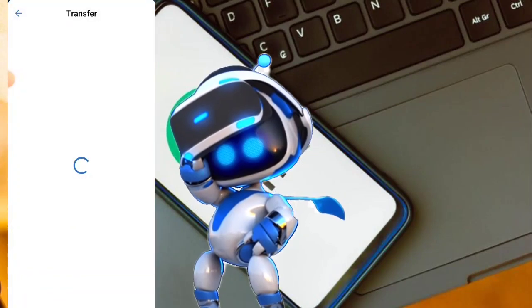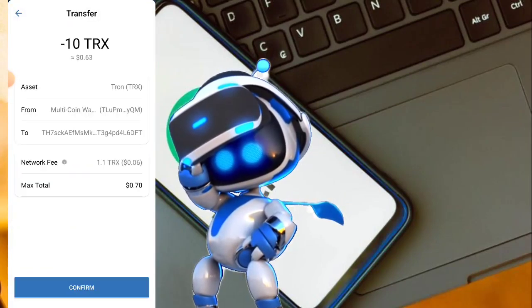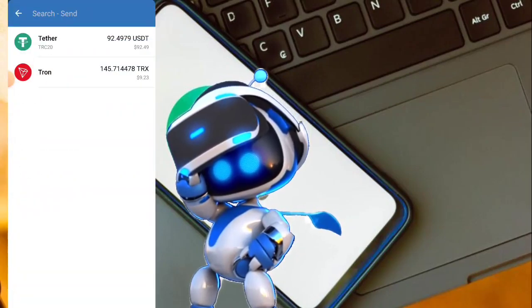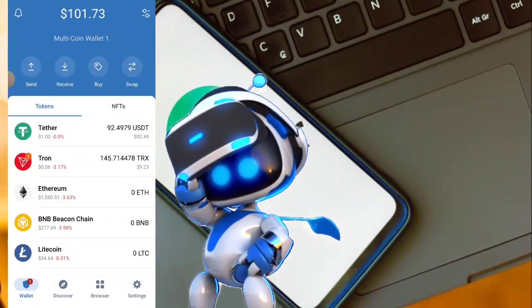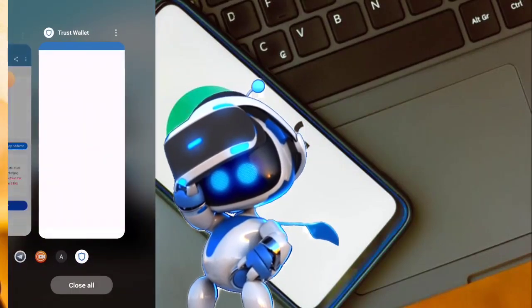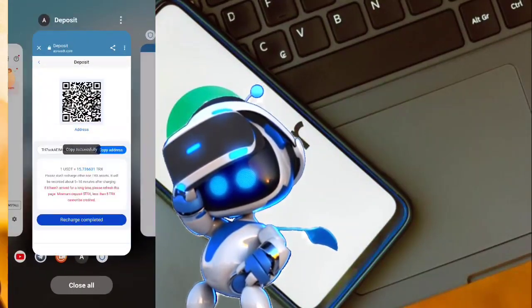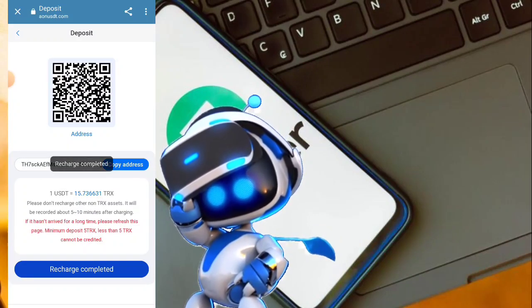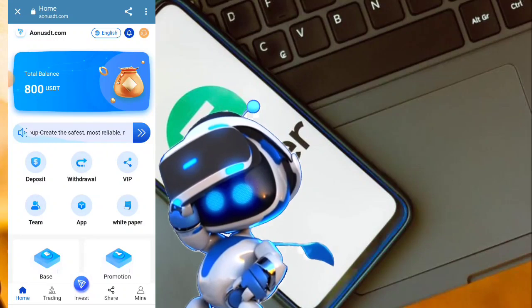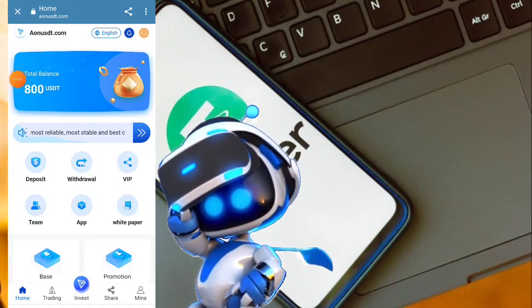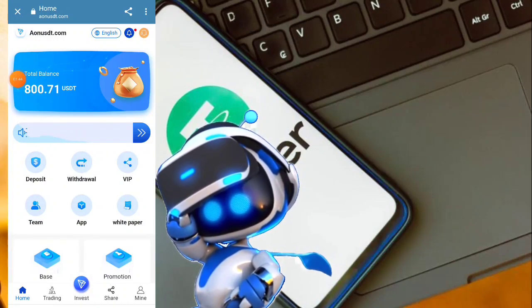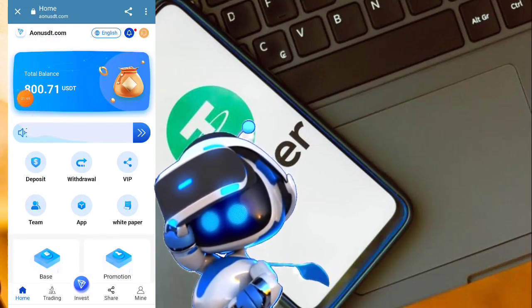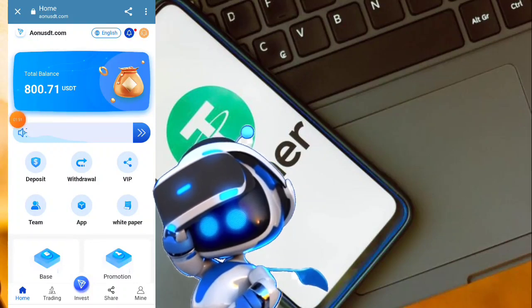Now I want to recharge 10 TRX, so I enter the amount of 10 TRX, then I confirm my payment. After the payment is successful, now you can see your payment is successfully paid. Then you need to go to the website and click on recharge complete. When you click on recharge complete, within 1 minute your recharge amount will be added to your website account. Now you can see I received my 10 TRX in the form of USDT. So now I have 800.71 USDT.